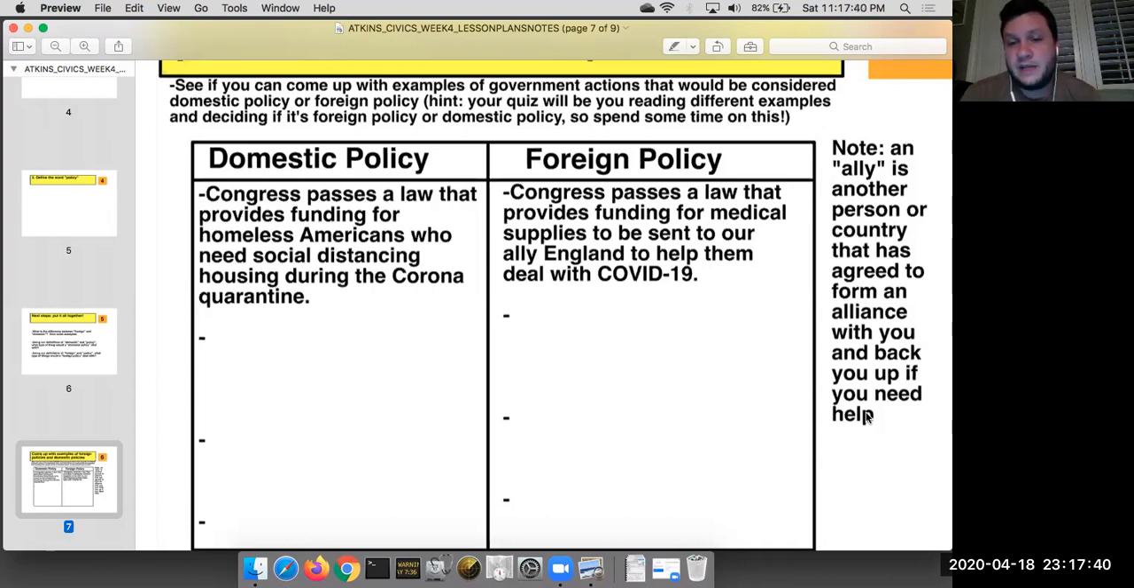Okay, and we have been for a long time, even though we fought against them a long time ago. I know it's weird. Sometimes the people you hate end up becoming your friends. And now we don't have to fight them again. It's kind of nice. All right, so anyway, Congress passes a law that provides funding for medical supplies to be sent from America over to England to help them deal with COVID-19.